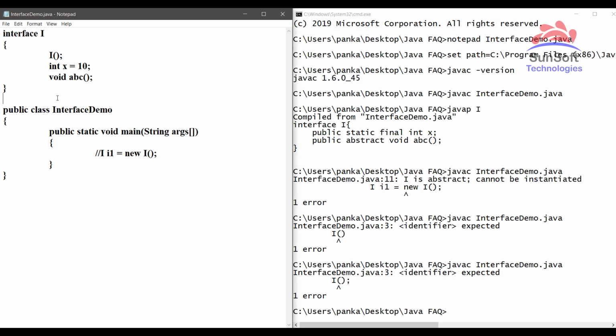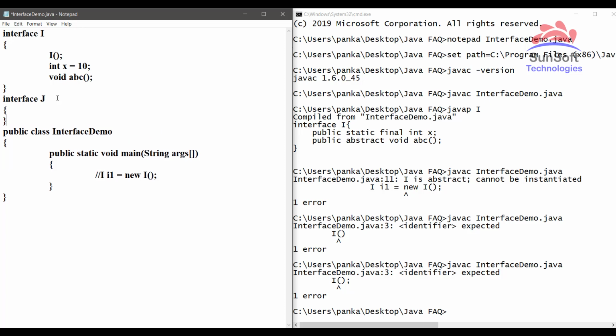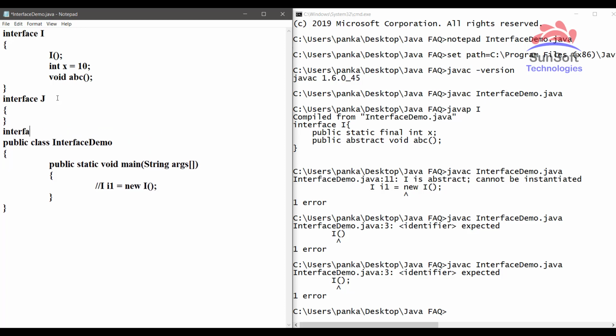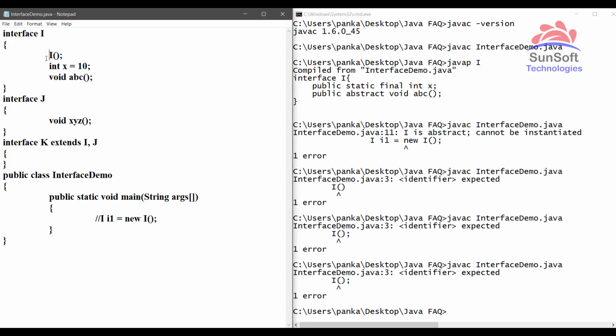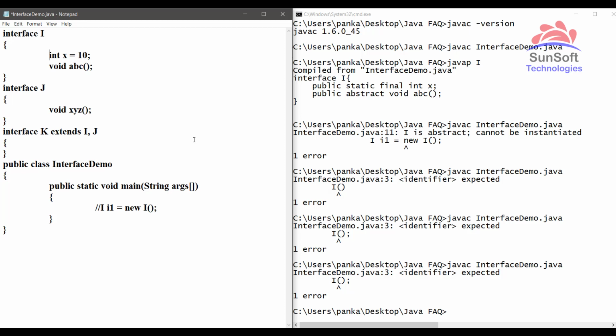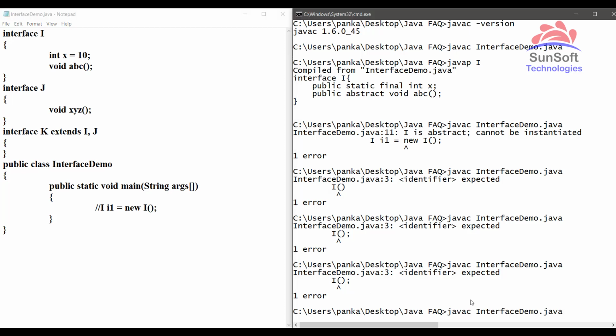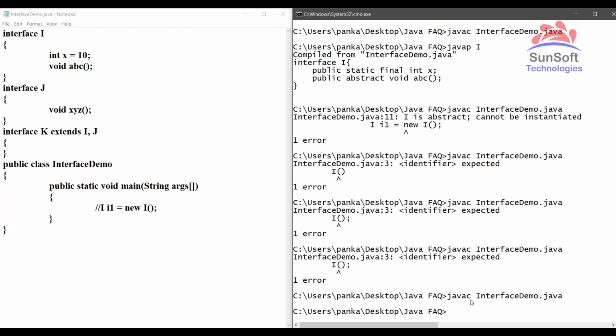And then the last point, that an interface supports multiple inheritance. To see that, let me take another interface J, and then interface K extends I, J. I can have some method declared in interface J, and finally when I say interface K extends I, J, now the K interface will have both of these methods inherited. Also I need to remove this constructor from here, and then if I compile, yes, it's compiling fine. So this shows the basic things about an interface.